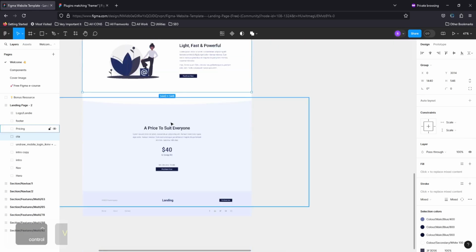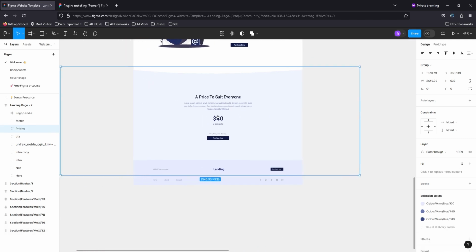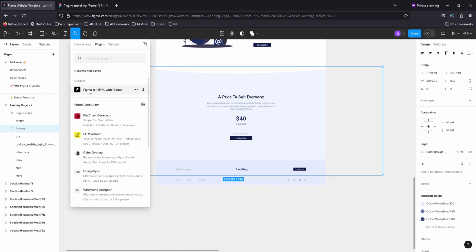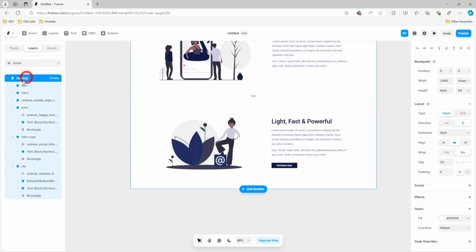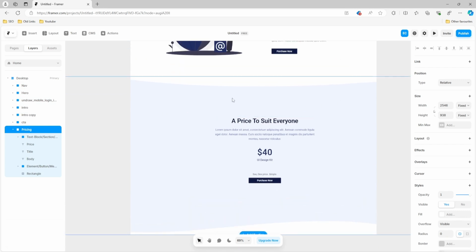Again I need to go to the pricing section. I will select the pricing. Here we see some design issues, like the width of this section is greater than 1440, so we will have some issues. I will copy it first, then select the desktop again, minimize those, and paste. It is pasted nicely, but you see the alignment is not perfect.